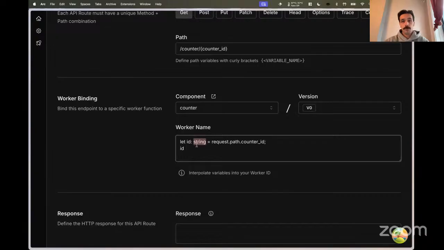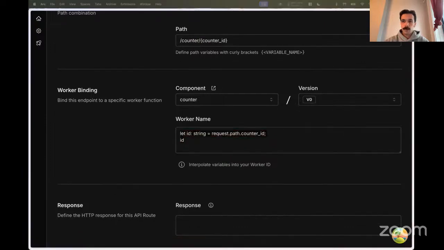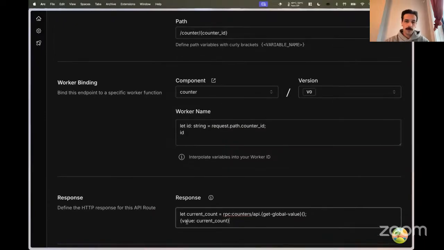You could, if you wanted to, it doesn't make sense here for the worker name, but if you wanted to put a different type here, it would specify that this variable is of that type. But for now, we're just using string here. Then the thing that we want to do is just call the get global value method, and then we're going to return that value in an object where the key is value.